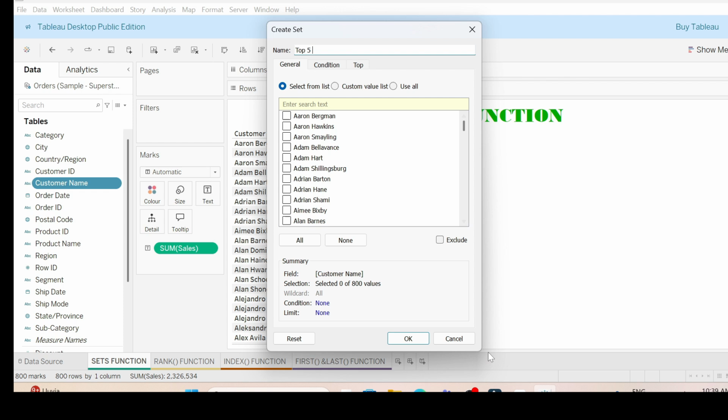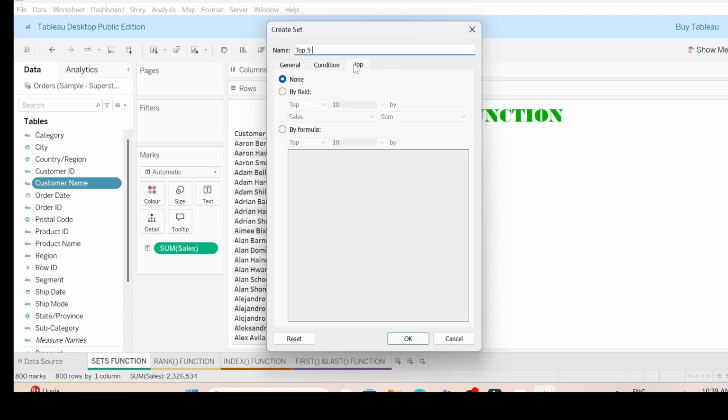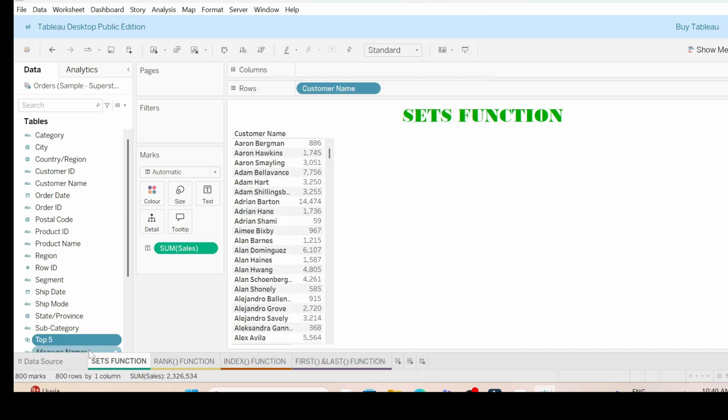Here we have three options: general, condition and top. I will go to the top options and then click on by field, and then beside the top option I will type 5 and hit OK. So here we have top 5.